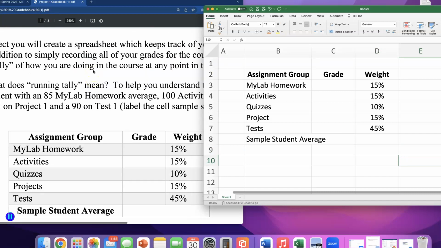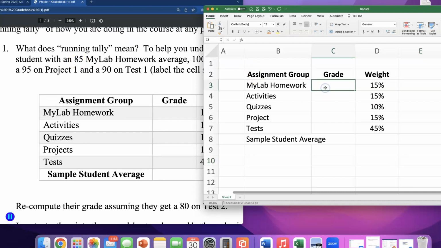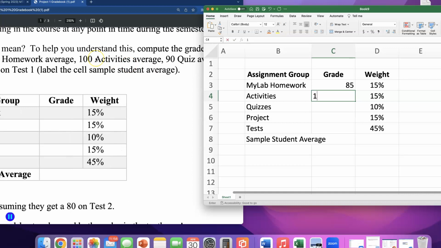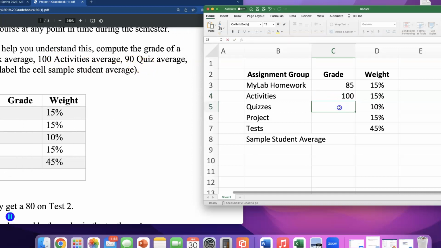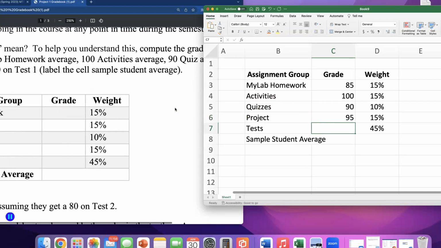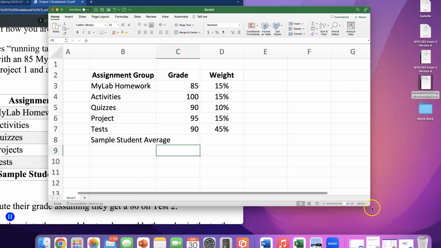Now, what did they say? They said this student has an 85 MyLab homework average. Activities, this was the student's strength, 100 for activities, 90 on quiz average, and projects were 95. That was good. And lastly, test grades were 90. So I got everything I need for Excel from this little direction sheet.